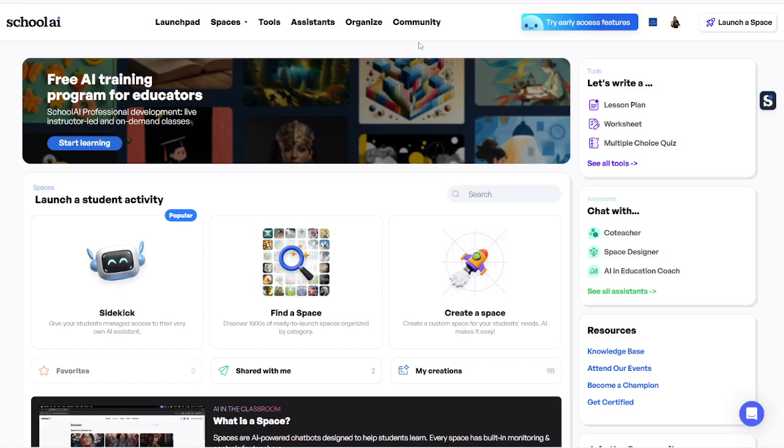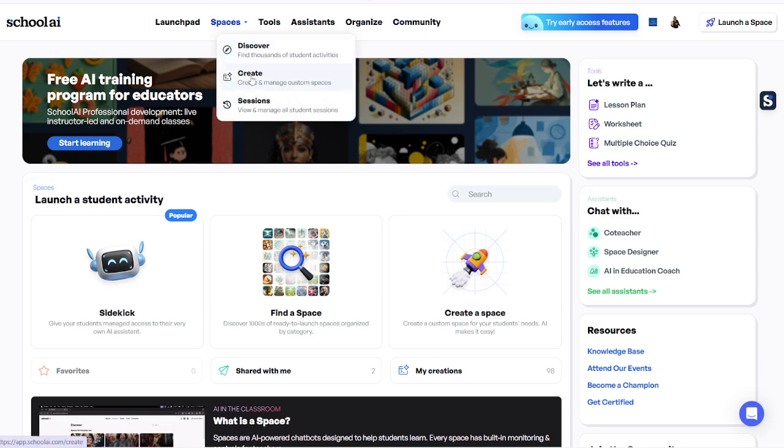All right, I want to go ahead and share with you how you can launch a space in SchoolAI and then assign it via Google Classroom and how the students would access the space on their first login to their space through Classroom. So first you want to go to your spaces.